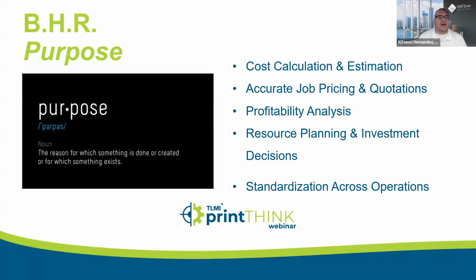It is helpful in profitability analysis. It helps assess whether a job is profitable by comparing its estimated cost versus actual cost to produce, and we'll be showing an example of that later. Identifying cost savings opportunities and inefficiencies within your operation can be determined through this.